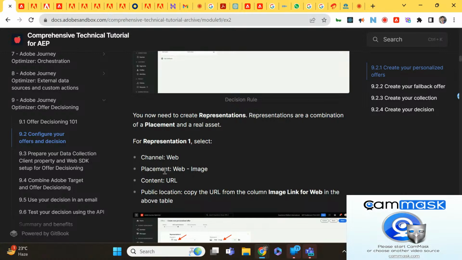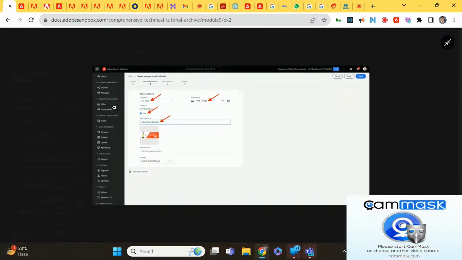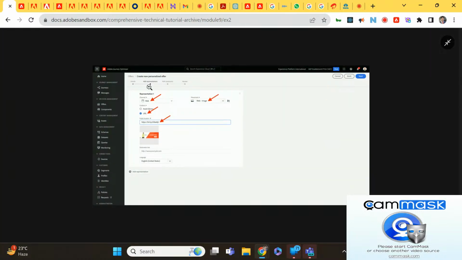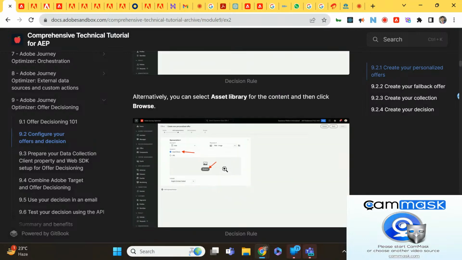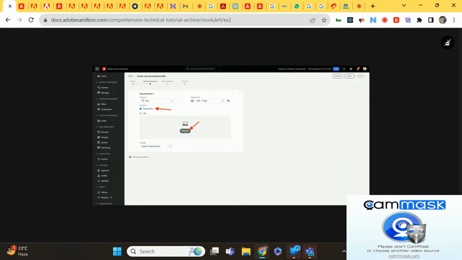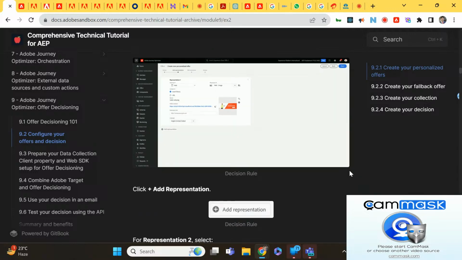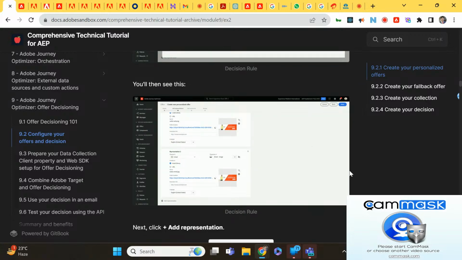So in representations, we have a combination of placement and an asset. If we go to offers and click on create a new personalized offer, then it will show add representation, how you want to represent it: URL, web image. And then we will have an asset library to browse the assets. Then it will look like these are the offers. After selecting the asset, you can create multiple representations by selecting multiple images.